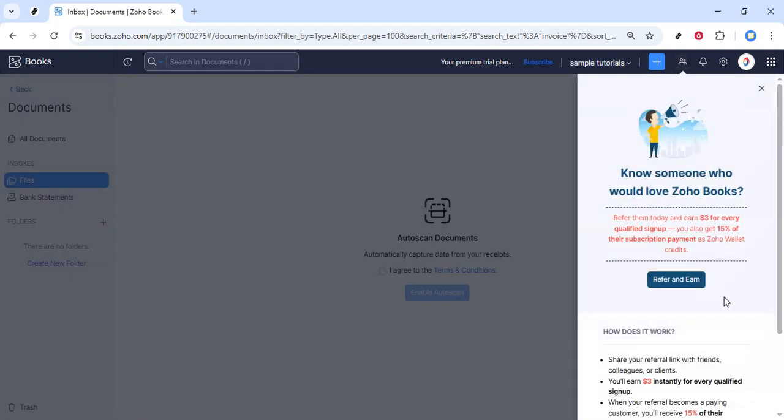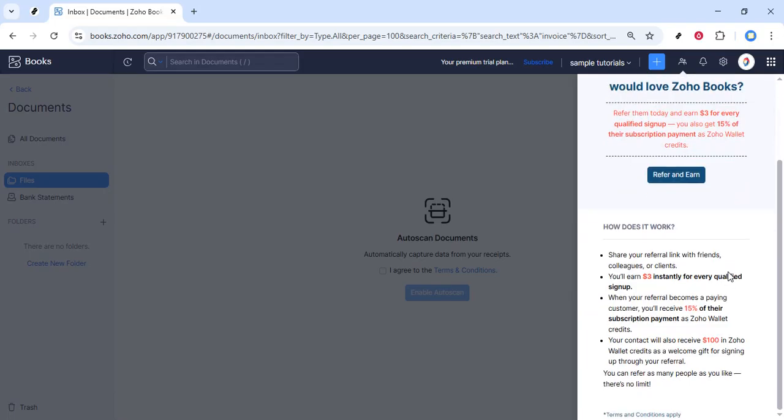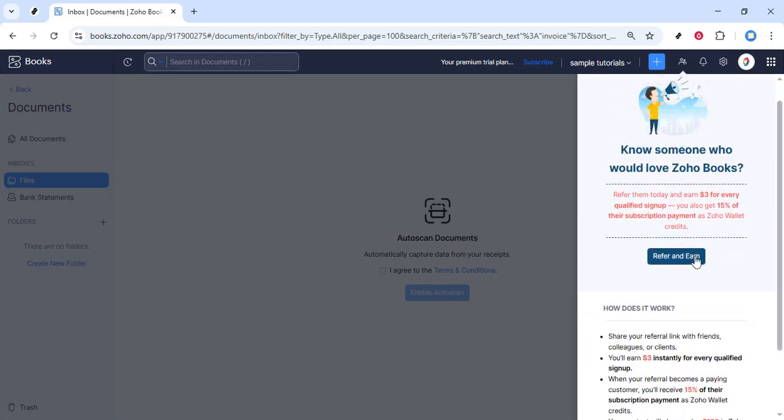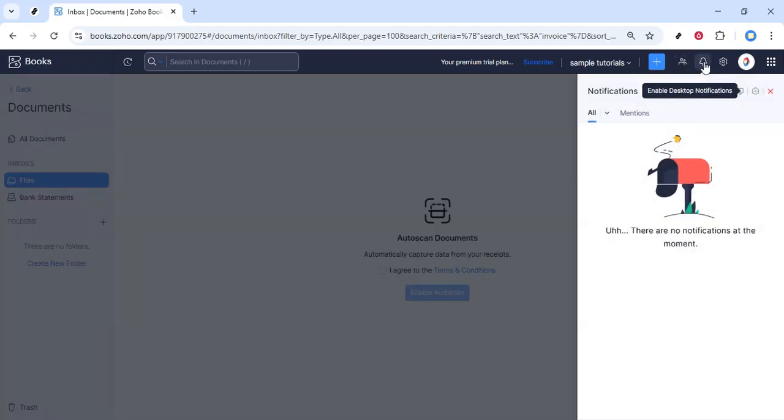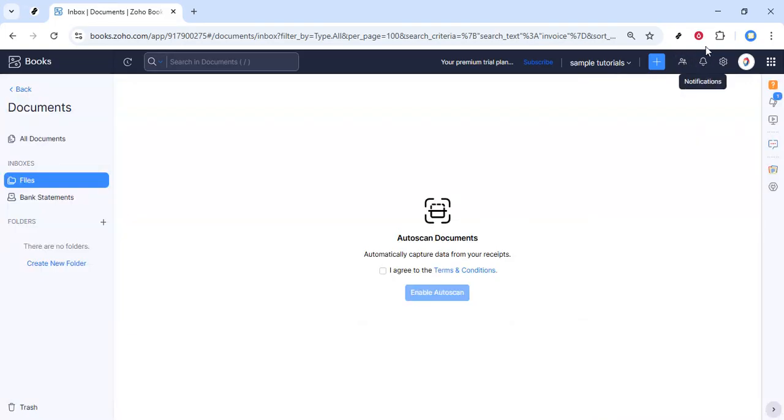You'll also see a Refer and Earn option, which leads to Zoho's referral program, along with a notifications icon that alerts you to important updates such as payment confirmations or reminders. Next to that, there's a Settings option where you can fine-tune your organization details, taxes, templates, and other preferences. Finally, you'll find your profile where you can manage your personal account information and sign out when you're done.